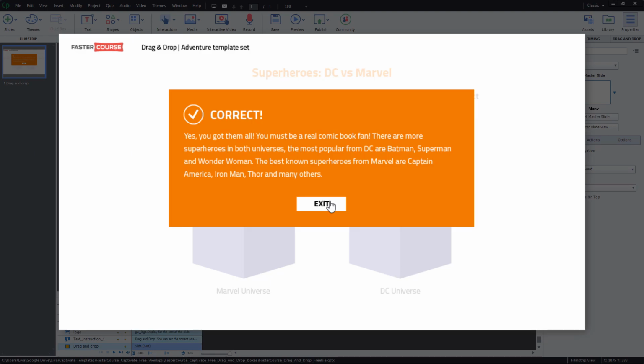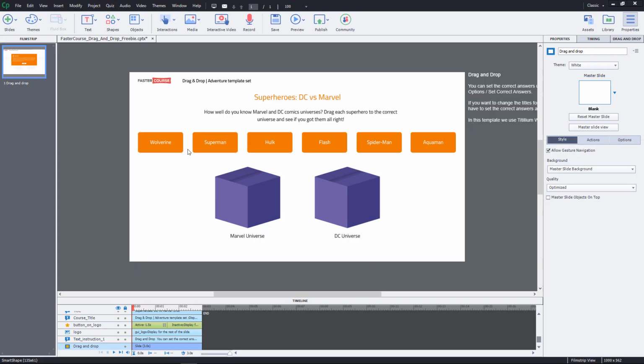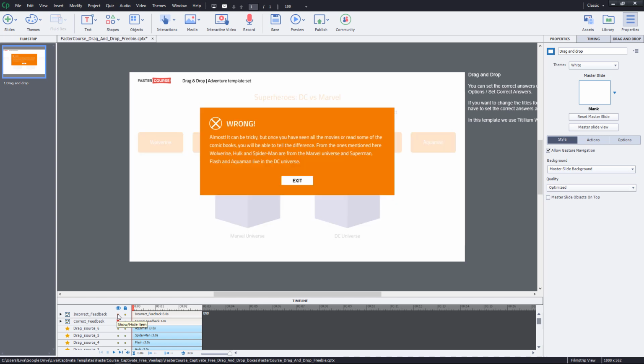Okay, let's get started. We have already placed all the objects that we will need in this slide, but we haven't set any actions. Here in the timeline, you can see all objects that are in the slide, as well as two feedback groups, one with correct feedback and one with incorrect.